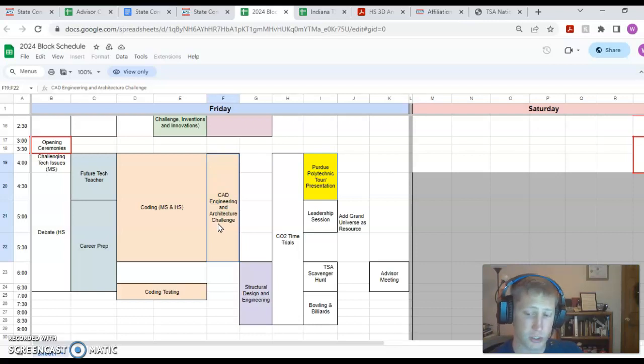Whereas Future Tech Teacher is a single person event that maybe takes 10 minutes to do a presentation. If they're doing coding, they could start out doing coding, and we would work with the judges to let them leave, go do a Future Tech Teacher, and come back. At nationals, that is much more difficult to do. So just to give you a heads up on that.